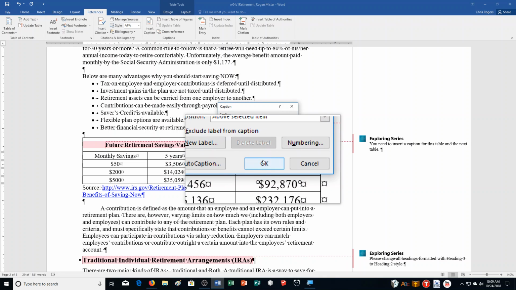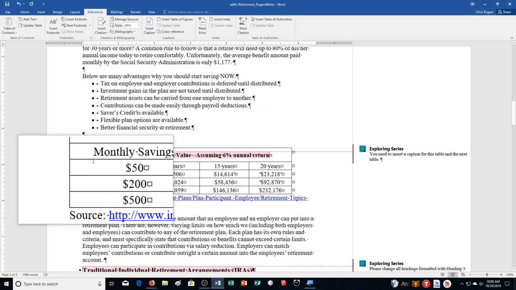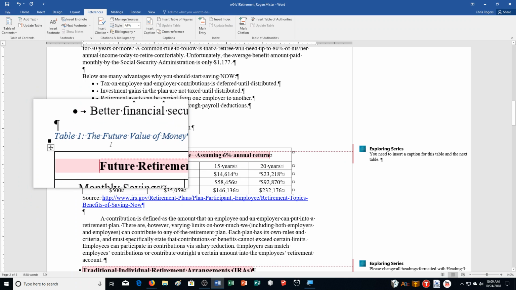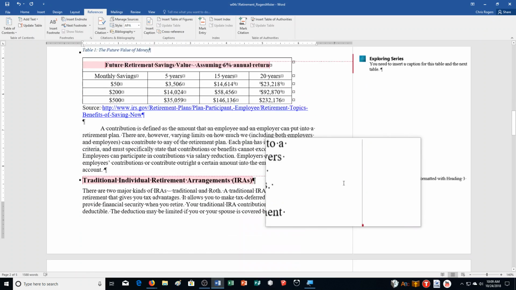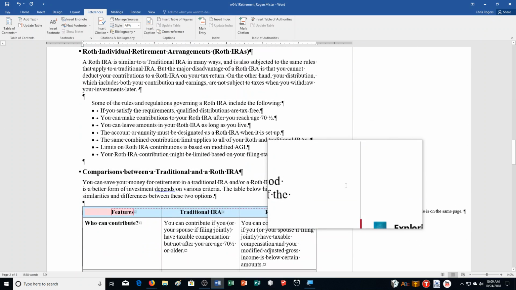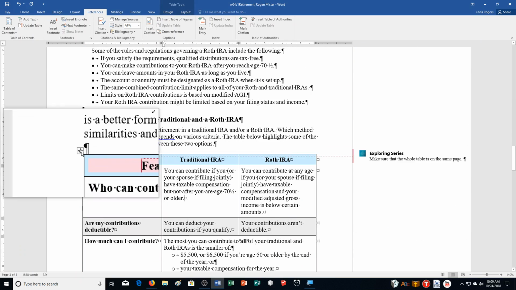And then I can click OK. And it inserts a caption for me right here above it. And then it says assign the caption to the next table. So I'm going to go down here to our next table. It's on page 3 of our document.